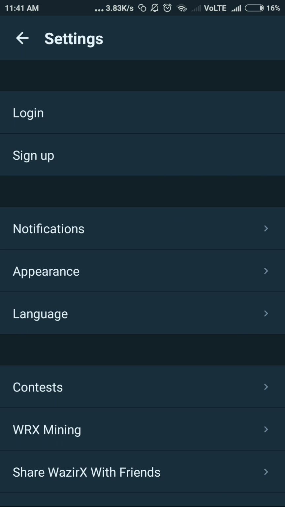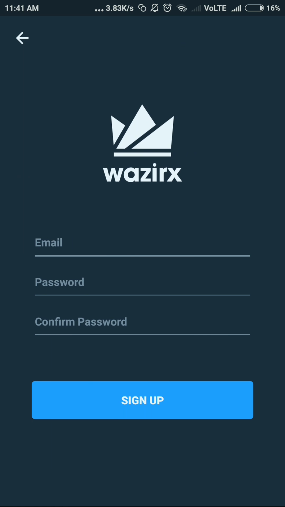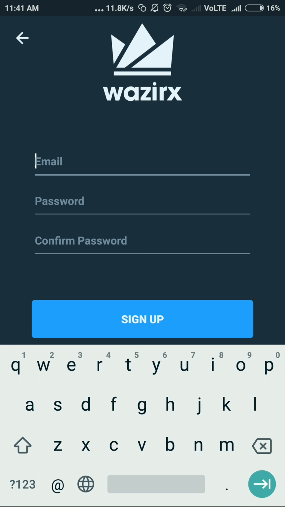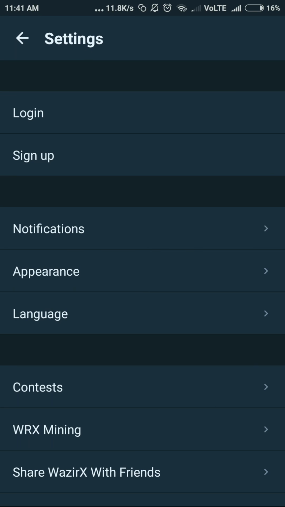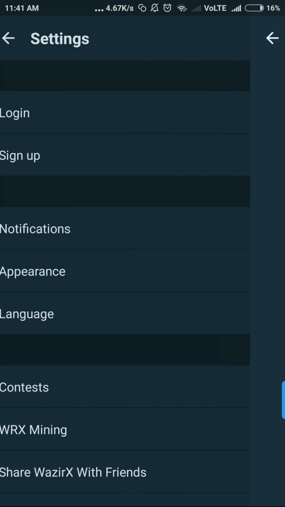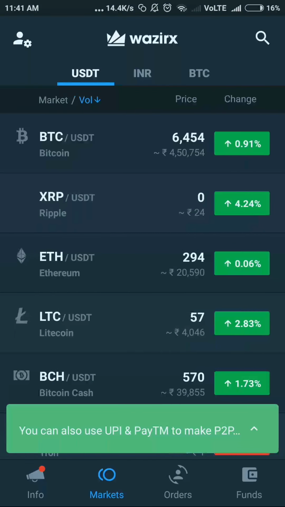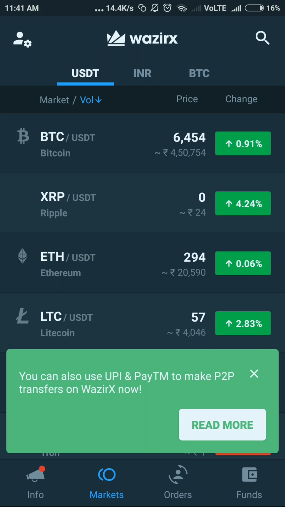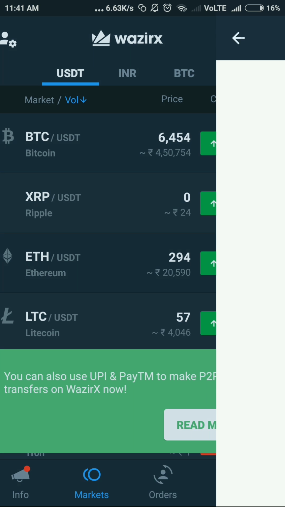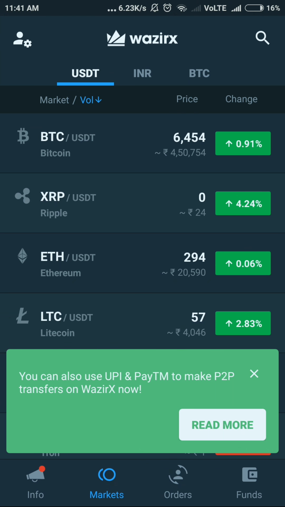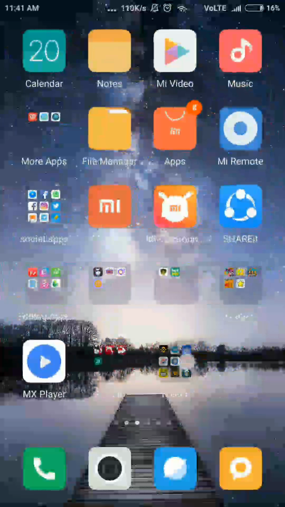You have to first log in or sign up. If you do not have an account, you should sign up. Then after signing up, you will be getting some KYC. After the KYC, you just need the peer-to-peer transactions here. See, read more. I will show in my app where you can see the peer-to-peer transactions.